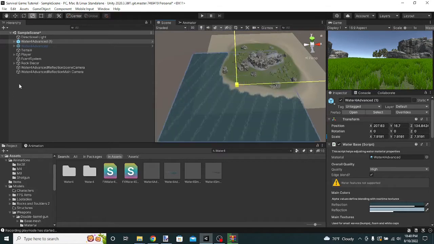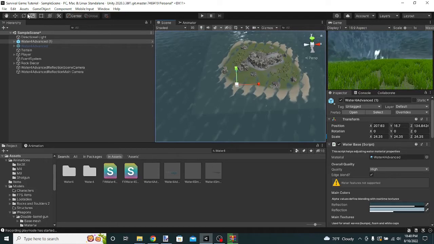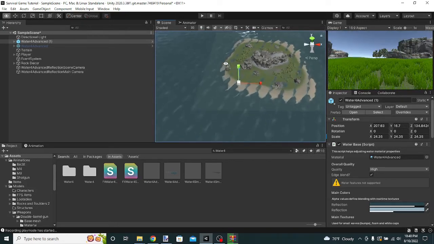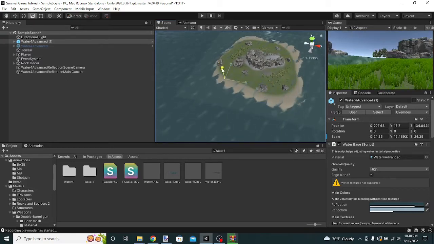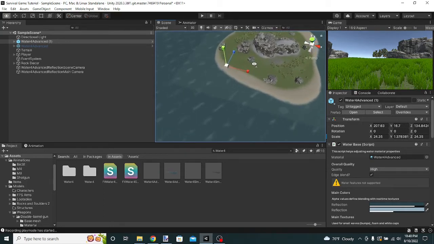Now you will notice an issue with this, and that is that the waves are going all over the island. In order to fix this, go ahead and resize it, but on the y-axis. Just make it smaller on the y-axis and you'll see how the waves settle. That's it, you got your water working right there.